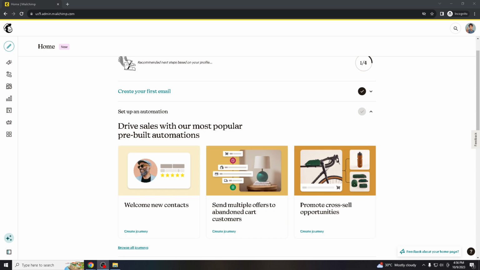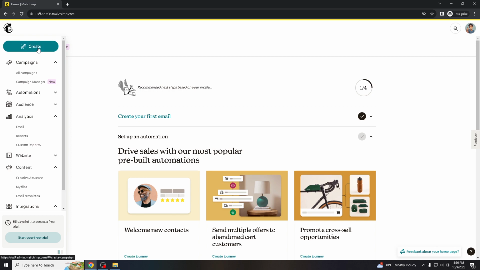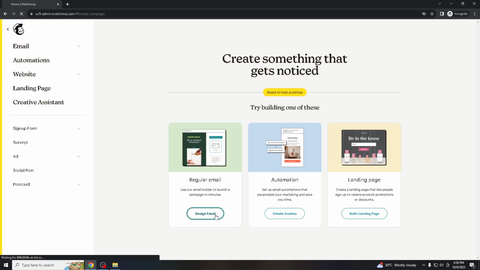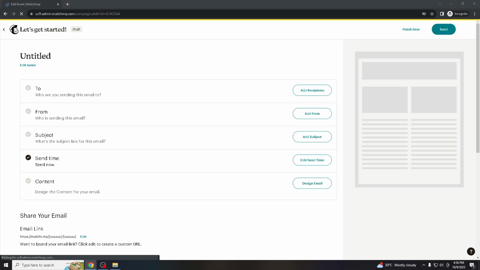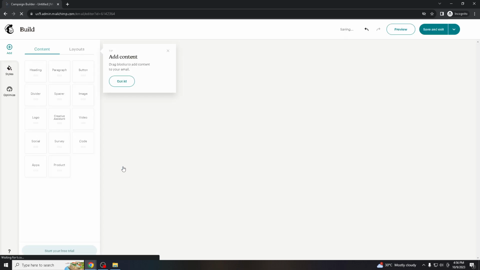So, all you gotta do is go to Mailchimp.com and create a new account. Once you have successfully created your account, log in with your credentials and go to the left part of the interface, create campaign, go to design email. And once you are in design email, go to content. Let's say it starts from scratch.